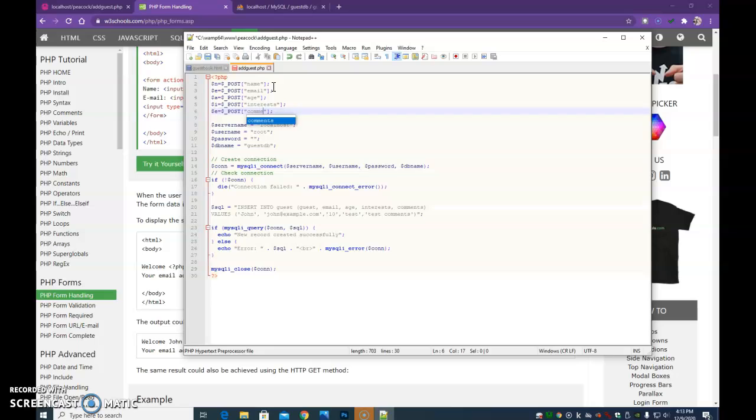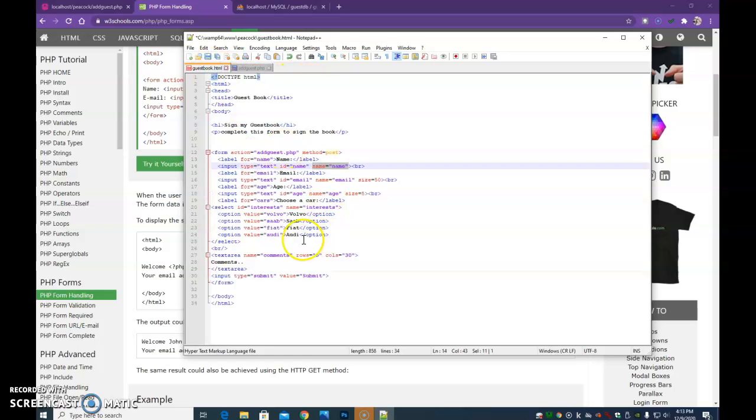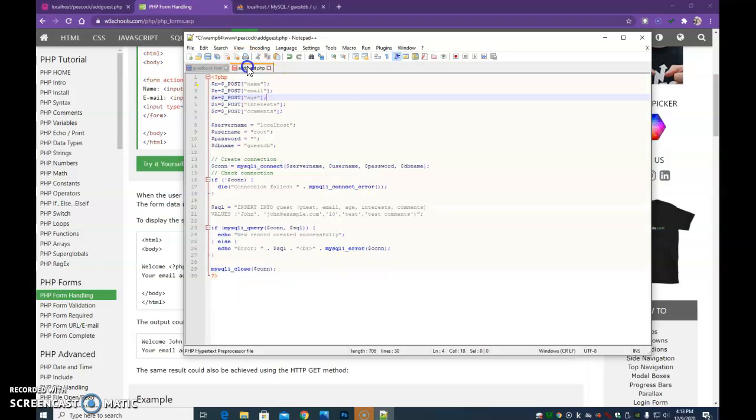comments. Now these, and don't be confused, these are your form name elements. If I'm looking at my guest book, I have interests here, I have comments here, I have age here. That's where it's getting that, even though those might or might not match up to what you have in your database. This is what's coming from your form. I'm taking them using this post method and storing them into variables.